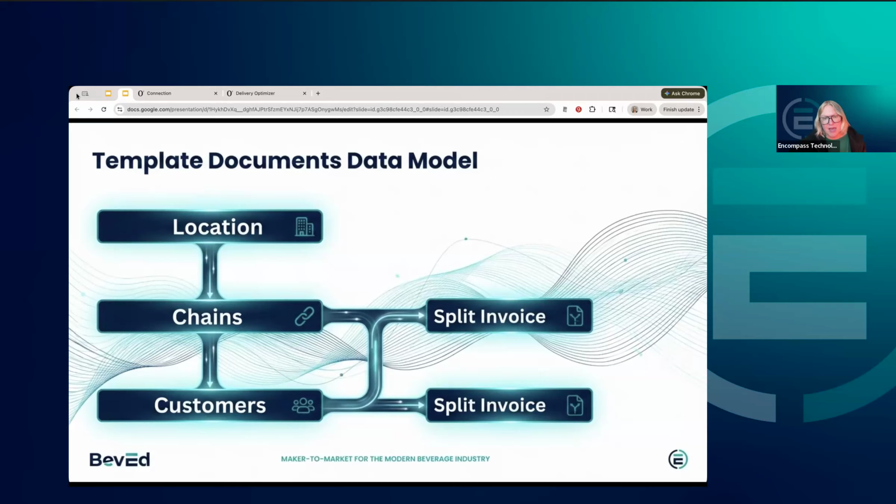And to further add to that, we have the ability to put them on split invoices. And because split invoices can also be set at the chain and customer level, we can find that there's different invoices for a lot of different things on a per customer basis, depending on where that split invoice is set and if that has a document template on it. So this is what that looks like. We start with the location, it's always there. And then opportunities at the chain and customer and split invoice level to further tease that apart and have different templates set for different reasons.